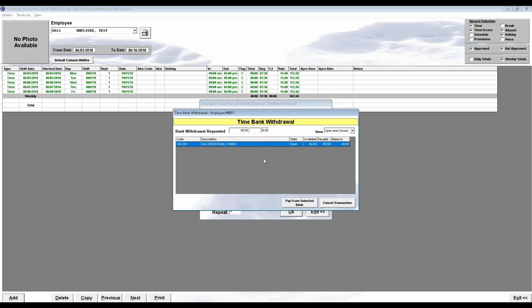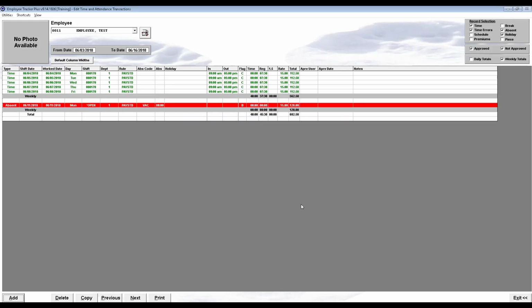The employee's time bank information will be displayed. We can see that the employee has 40 hours available, and we're going to be paying 8. Click Pay from selected bank. Our absent record is created with 8 hours of absent time and 8 hours of pay time. In the flag column, you can see the letter B, indicating that this absent is paid from the bank.